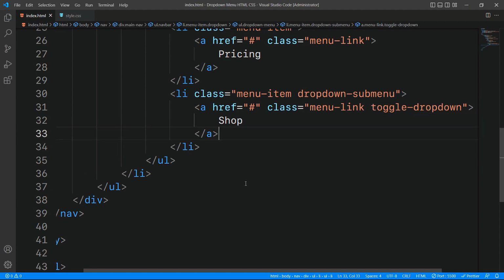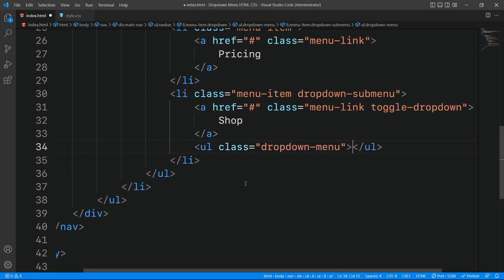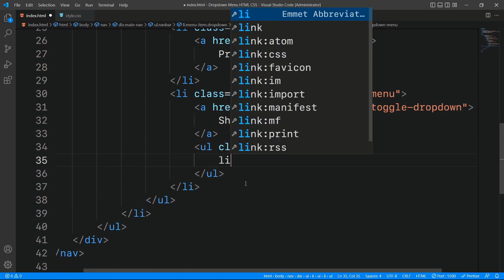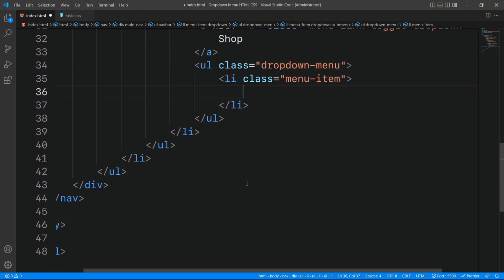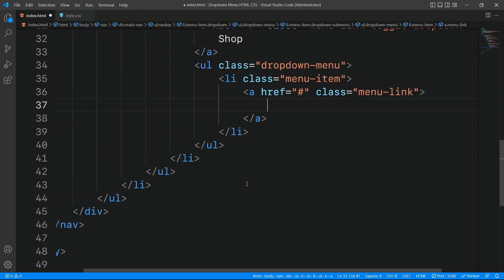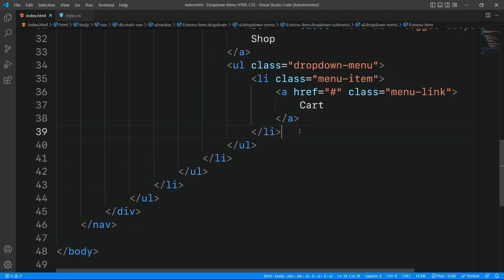Now let's create the second step drop-down menu. For this, we will create a UL tag with the class drop-down menu. Note that this UL tag with the class drop-down menu is a child of the LI tag with the class drop-down submenu. Now, within the UL tag with class drop-down menu, which is basically the wrapper class for our drop-down submenu, we will be creating navigation links. For this, we can simply create LI tag with class menu item, and for the anchor tag, we will be using class menu link. For other navigation links, I will simply copy and paste the code.